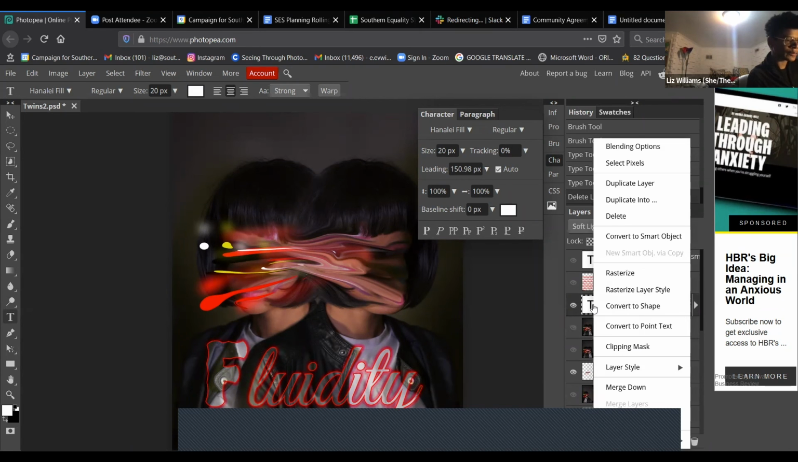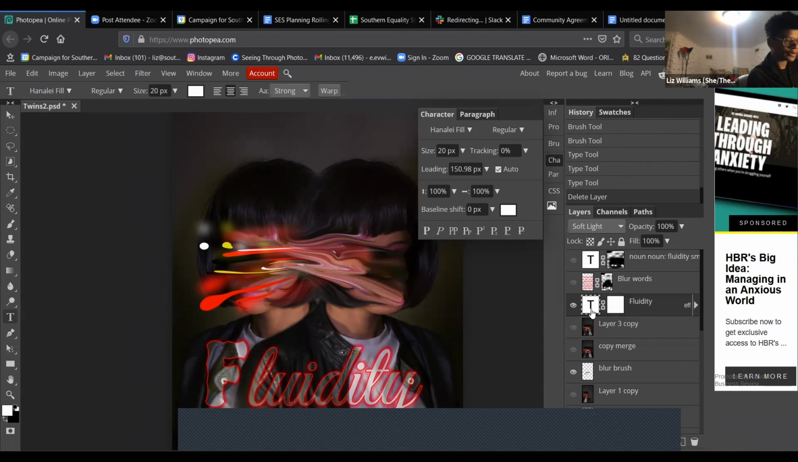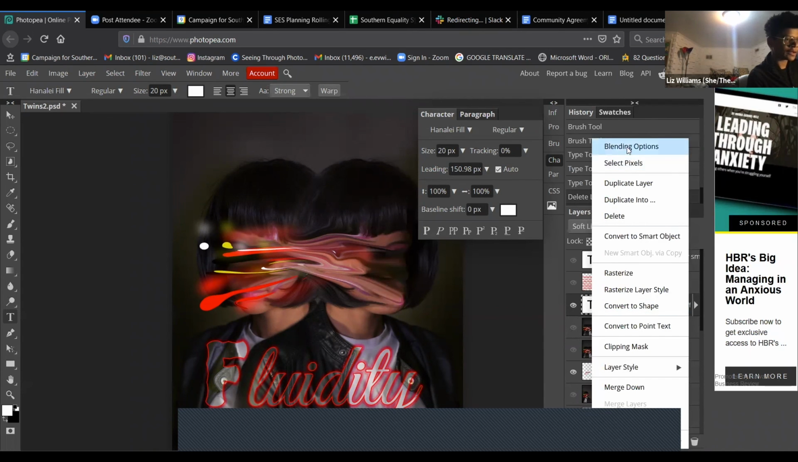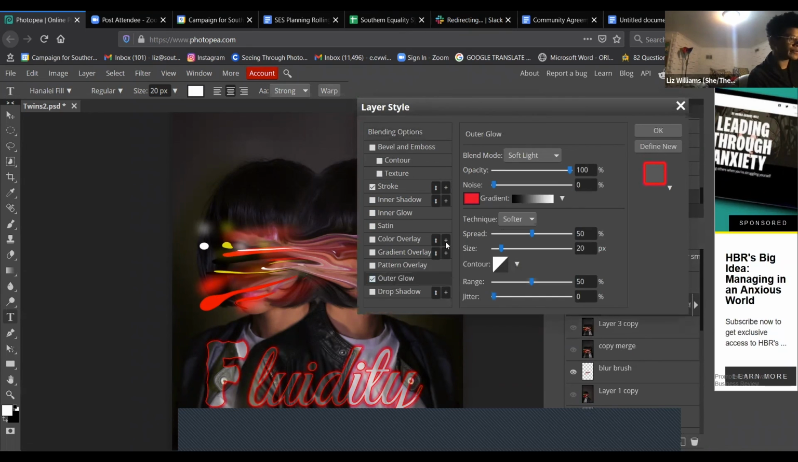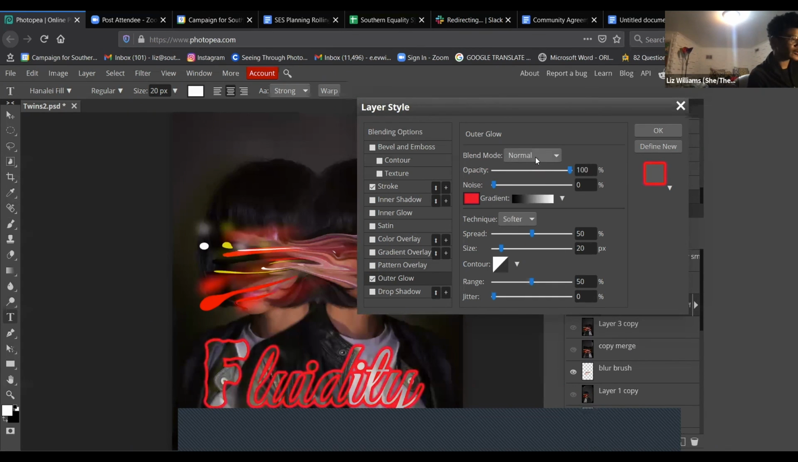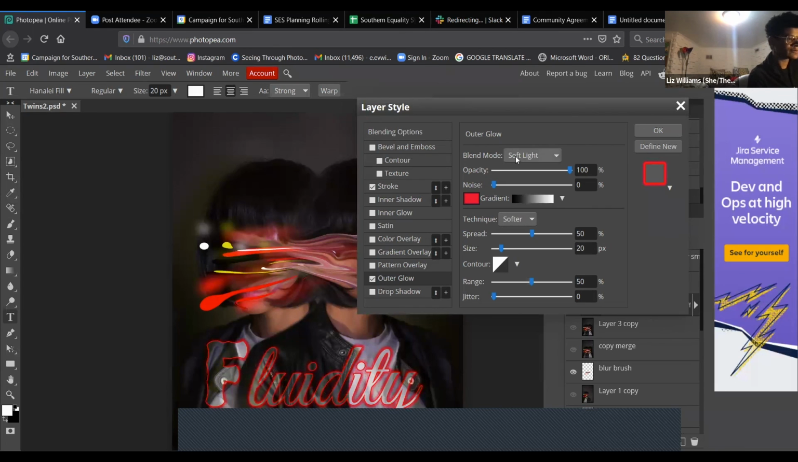Oh yeah, I didn't tell you how to add the glow. So once again, you right click, make sure that it's over the T, blending options, and I went to outer glow, which also gives you the option of what color you would like, the opacity, the blend mode. So it could be like that, but I like it at soft light, so I have it at that. But you have tons of options here, which is pretty fun. And now I'm going to press OK.